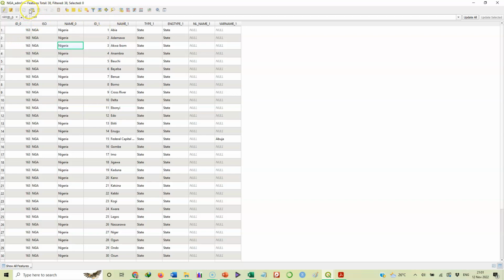Now, if you look through the buttons, as you move your mouse over each button, you can see the function of each button there. And then right here, this one here is the delete field button, whereas the one before it is to add new field. We can add more fields to this attribute table by selecting this. But then what we want to do is remove fields now.